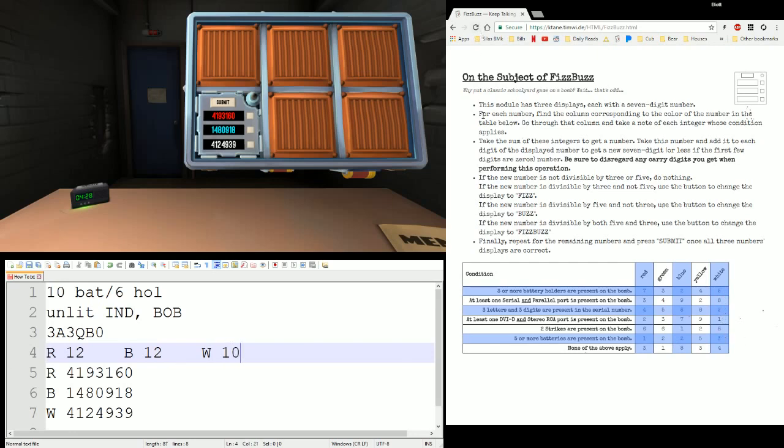Now the idea, which it specifies here, is you're going to take this number you got and add it to each individual digit of this larger number to get a new number. So we're going to do 4 plus 12 is 16, 4 plus 1, 12 plus 1 is 13, 12 plus 9 is 21, so on down the road. Now, you're going to disregard any carry digits. All you're going to look at is the ones digit.